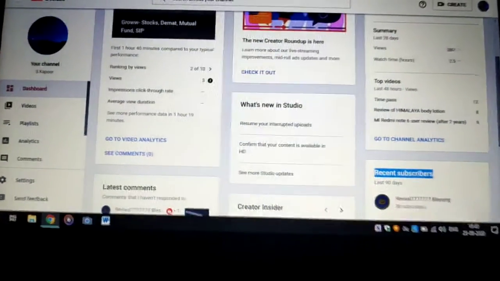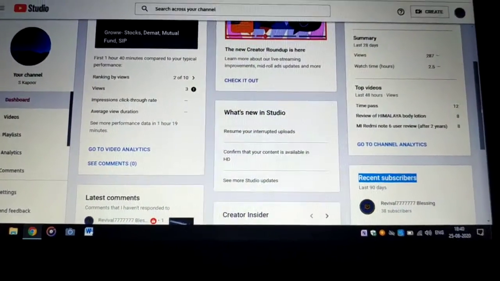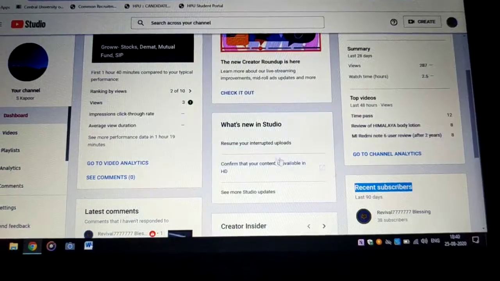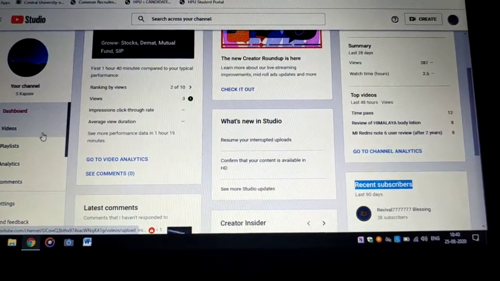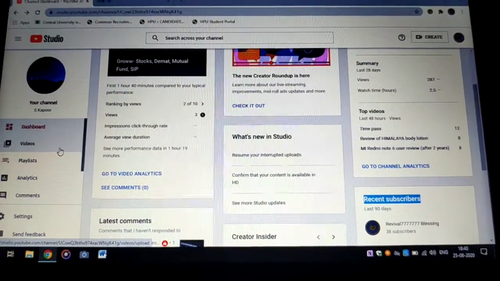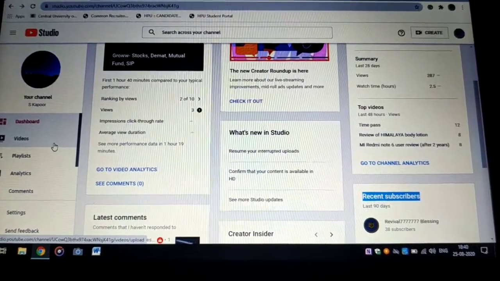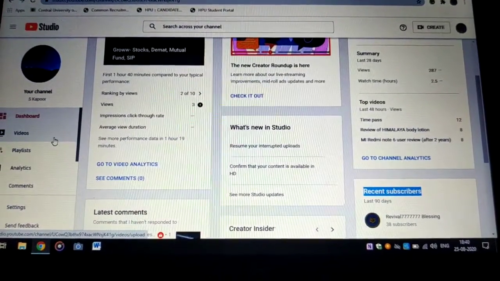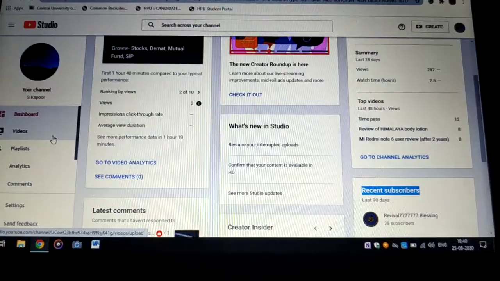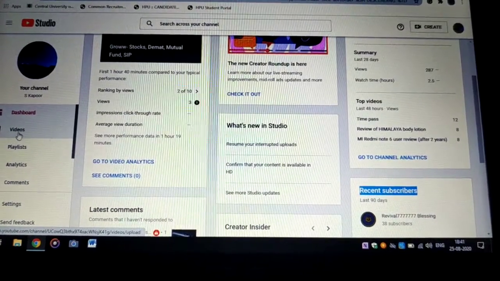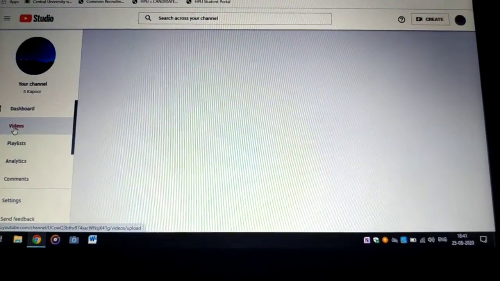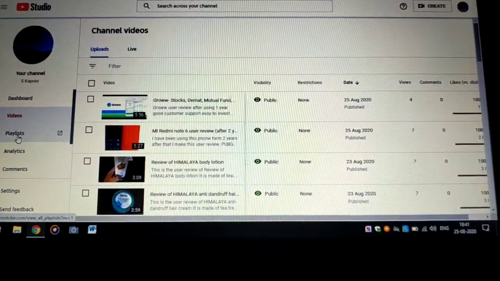There is an application of YouTube Studio also, so I will mention the link of that application in the description box, so you can download it directly from the Play Store, where you can see your dashboard, your subscribers and all that. It will show you. Then there will be your videos, then the playlists which you have made.